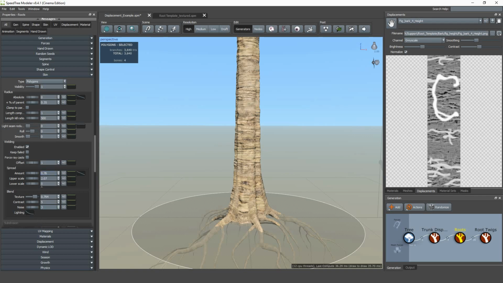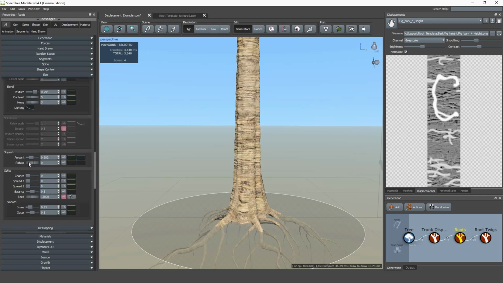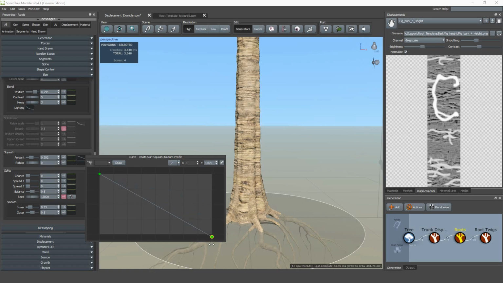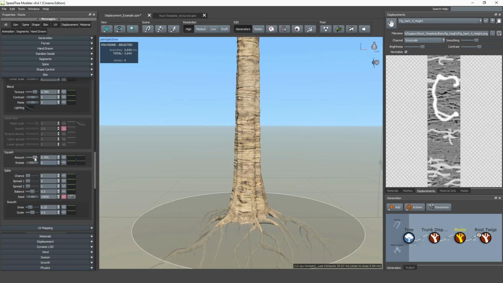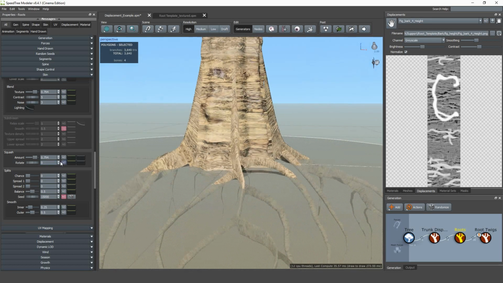You can then use the rotate property to turn where the flattened area is located on the branch. You can also use the blue curve to increase or decrease the squash effect based off the position on the spine, just like I'm doing right here.